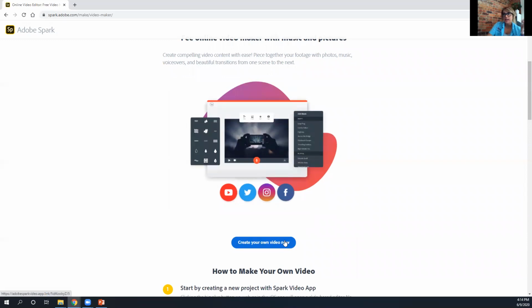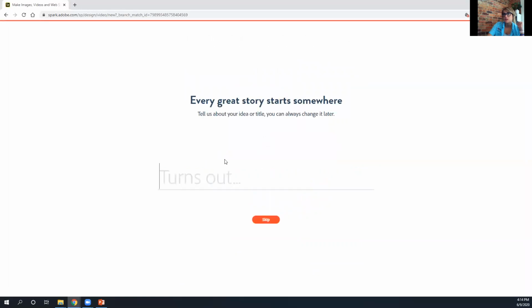So I already have a login. I'm going to click Create Your Own Video Now. So I logged in. It will give you the option, if you are not already logged in, you can create an account using your Gmail. If you have a Google account, you can log in using your Facebook email, whatever you'd like to do, or you can create a separate email account for this. So anyways, this just says every great story starts somewhere. Tell us about your idea or title. You can always change it later.